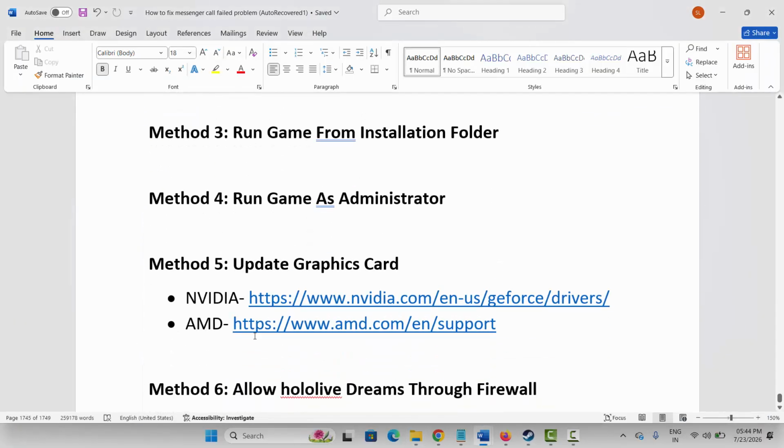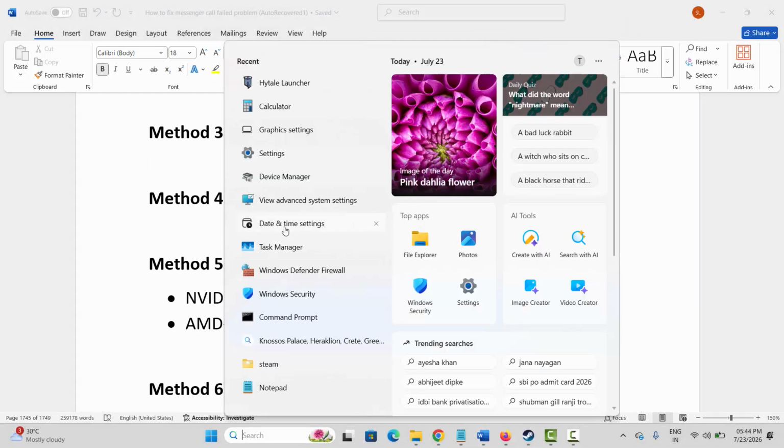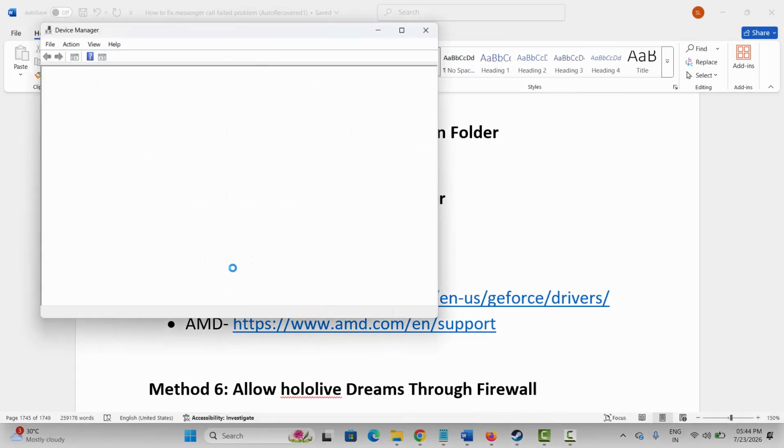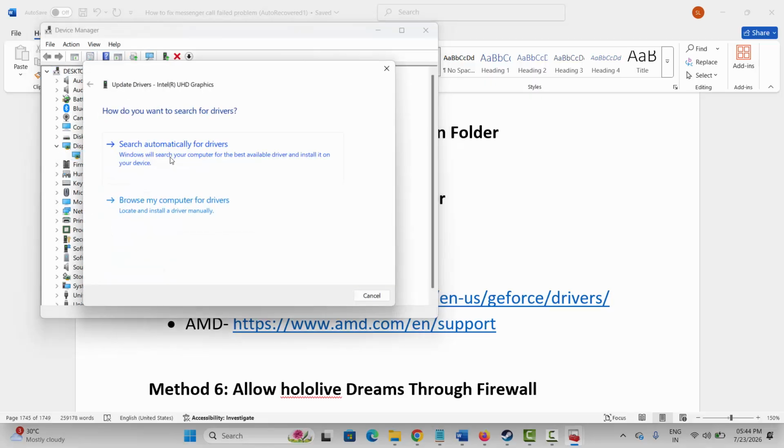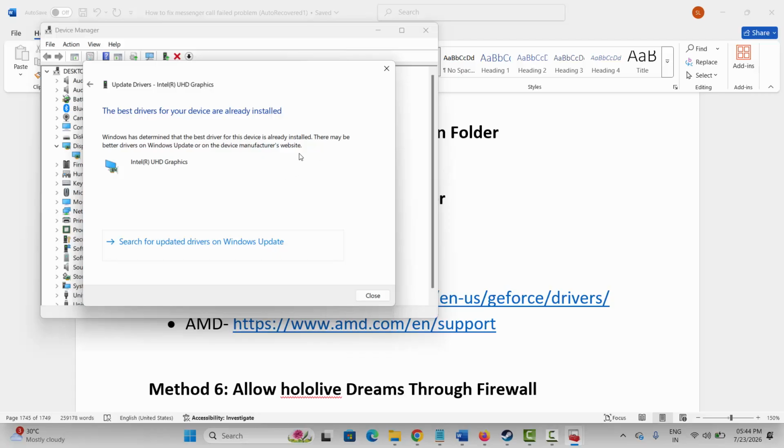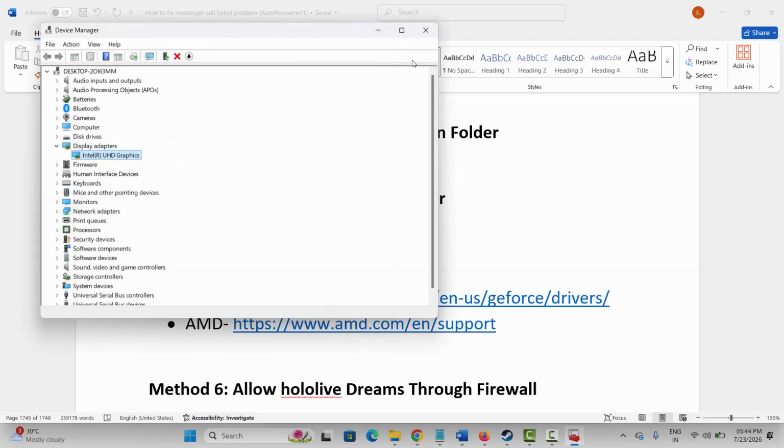So make sure your graphics cards are up to date. For that, go to the search option, search for device manager. After that, here you have to expand a display adapter, select your graphics card, right click on it, click on update driver and then click on search automatically for drivers. So this will check and update your graphics cards. After that, launch the game and check.